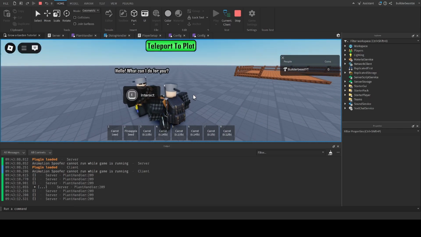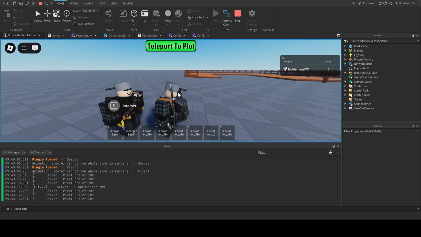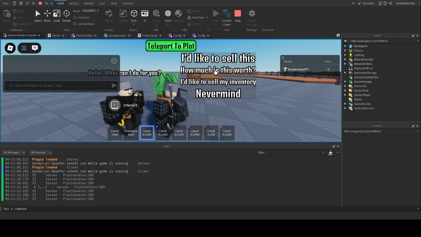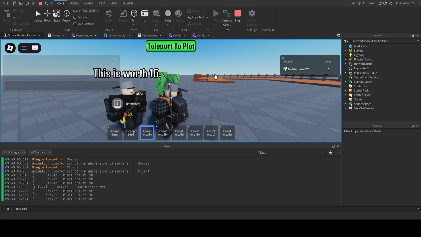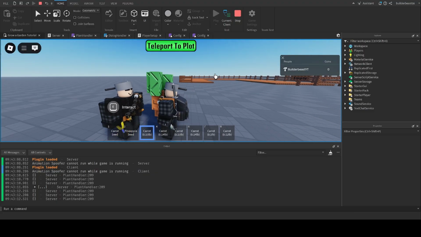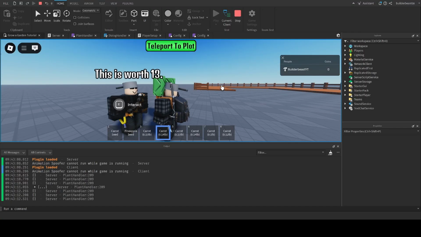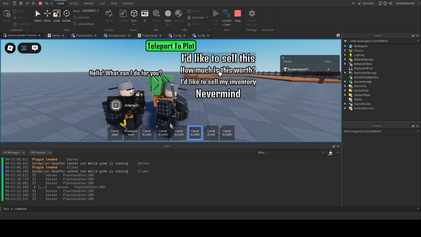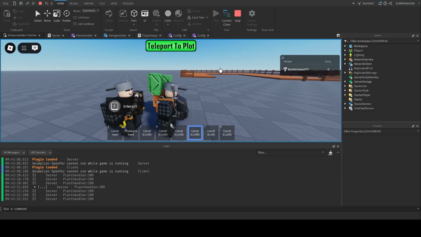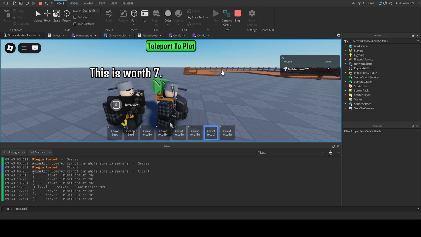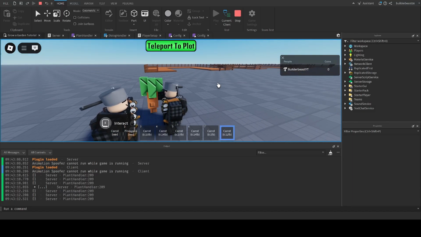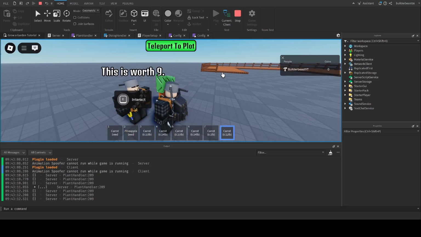So if I say I'd like to sell this, there's nothing, right? Which it just disappears now. So how much is this worth? This is worth 16. Okay, that's pretty good. This is 0.15. How much is this worth? This is worth 13. Okay, so this is actually pretty good. This is worth 14. Oh, the 0.1 carrot is going to be worth very little. Yeah, okay. Well, I kind of like the way that this is calculating it out.